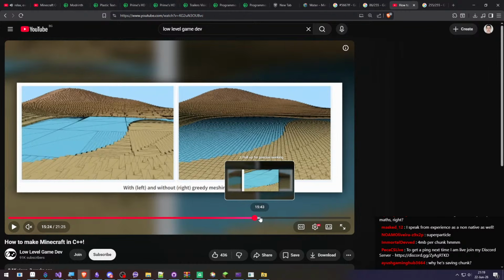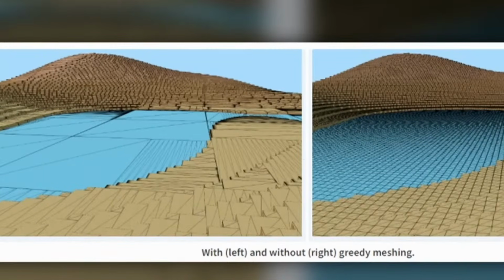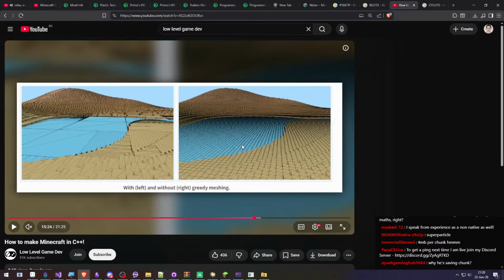Why is he saving chunk? I don't know. Oh, here he talks about greedy meshing. Look at greedy meshing. I will never use greedy meshing. And Minecraft doesn't use greedy meshing as well.